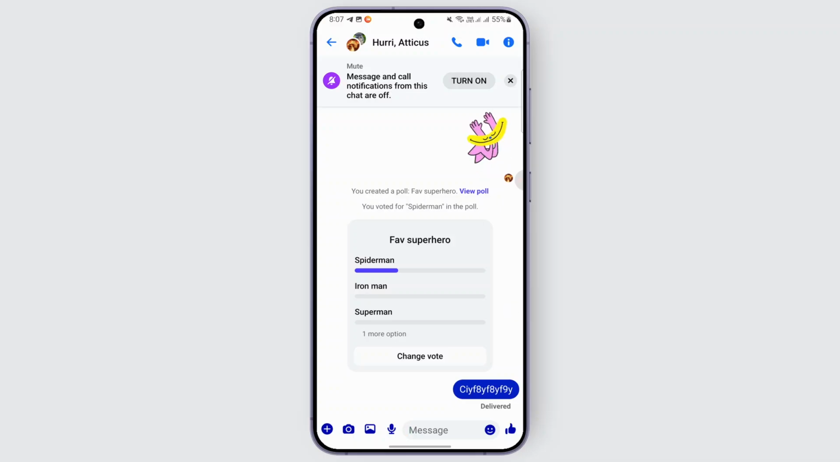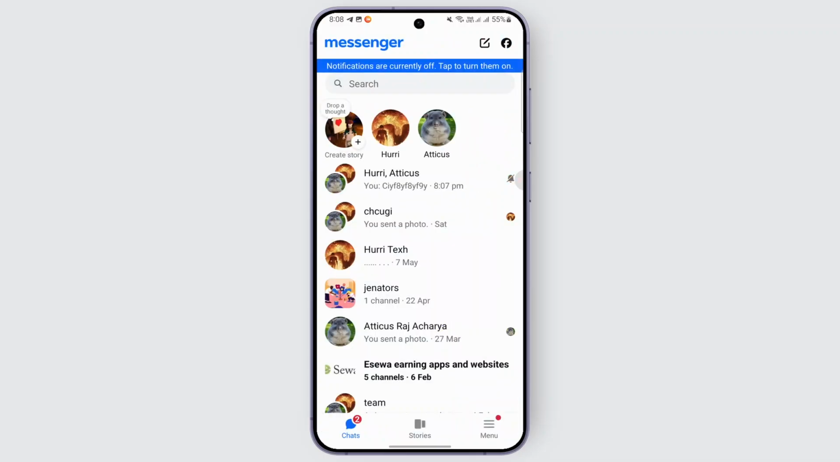Otherwise, if you are the admin of that particular group, you can tap on the three dots. Maybe that works or doesn't work, but you can just go ahead and try looking out for the remove post option and delete the poll on Facebook Messenger. So that's it for now. You may follow this method.